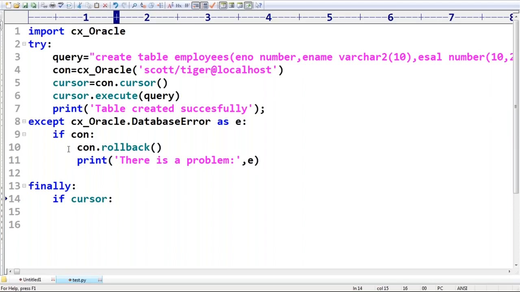This is the new syntax I'm using, sir. If con means if con is not equal to none. Remember this one: if con means if it is not none. That is the meaning. Getting the point, right? Similarly, if cursor means cursor is not equal to none, then cursor.close. Similarly, if con is not equal to none, con.close. That's all, this is the simple code we are going to write.